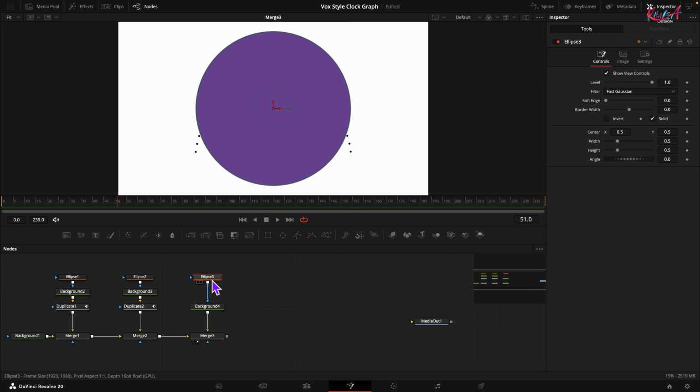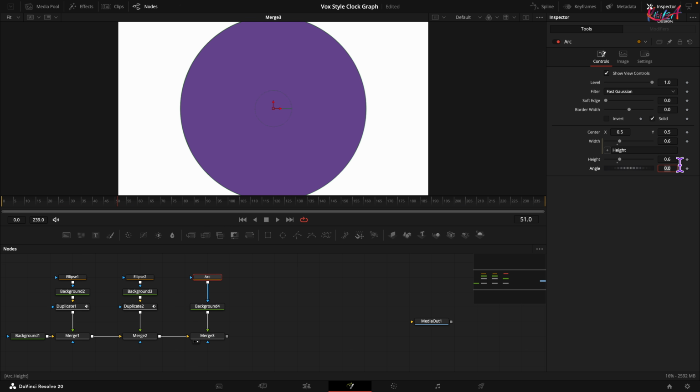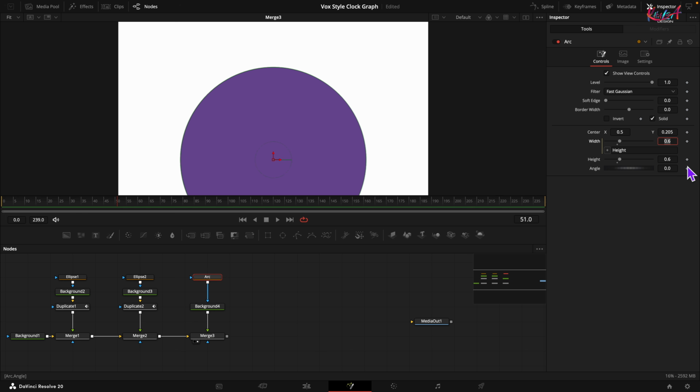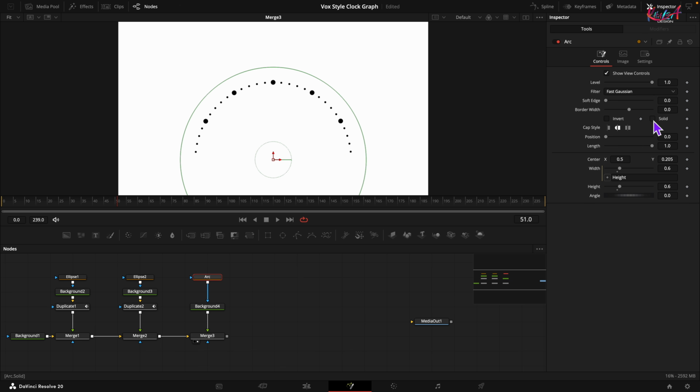Right click on the ellipse mask and rename it to R. Always good to keep things organized. In Inspector, connect the width to the height using expression. Set the height value to 0.6. Set the center Y value to 0.205. Uncheck solid and set the border width to 0.06.